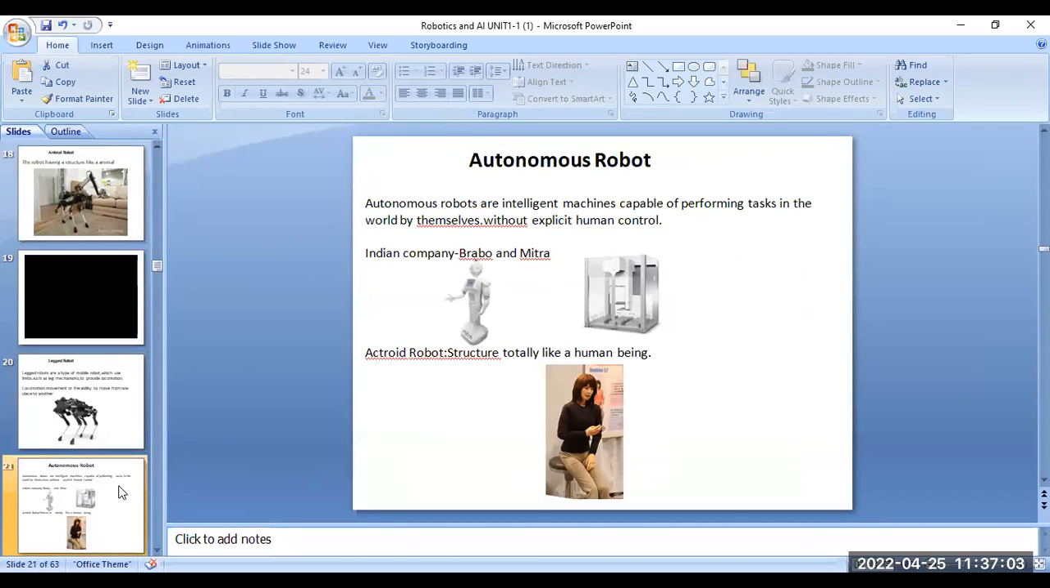What do you mean by autonomous robot? Autonomous robots are intelligent machines capable of performing tasks in the world by themselves. जैसे मैंने आपको पहले बताया था, ऑटोनोमस रोबोट क्या होता है? वो रोबोट जिनके पास खुद का इंटेलिजेंस होता है ताकि वो अपना टास्क परफॉर्म कर सके विदाउट एक्सप्लिसिट ह्यूमन कंट्रोल. कोई भी ह्यूमन कंट्रोल की उनको जरूरत नहीं है. तो इंडियन कंपनी ने जो फर्स्ट ऐसे दो रोबोट्स निकाले थे उनका नाम था ब्रावो एंड मित्रा.